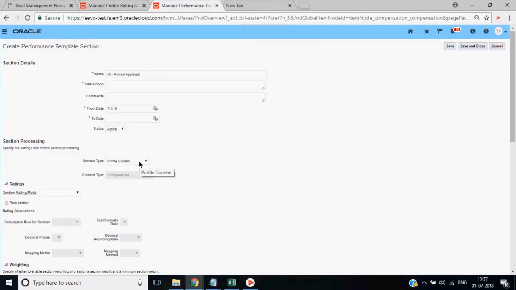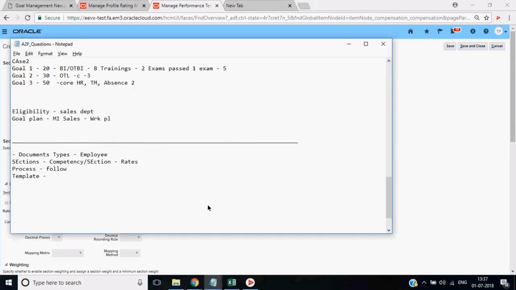What is the kind of process? Should I enable profiles? Should I enable performance? What development goals do I need to include? Should I include the overall summary? Worker final feedback, manager final feedback, questionnaires. So what happens in an appraisal process is something like this.